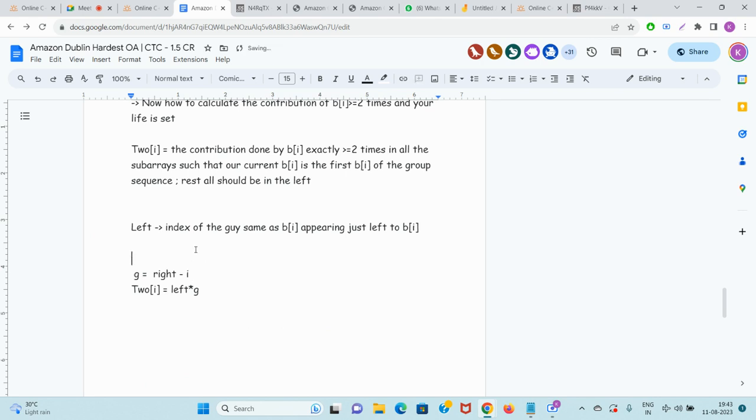So guys, the for loop is running from 1 to n. You calculate 2 of I, and sum equals sum plus 2 of I. Job is done. Problem solved. Print sum. Job done. Guys, did you enjoy this problem?